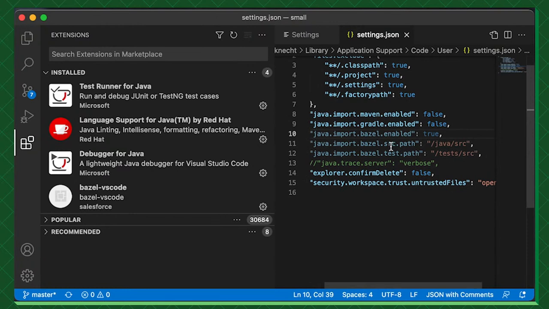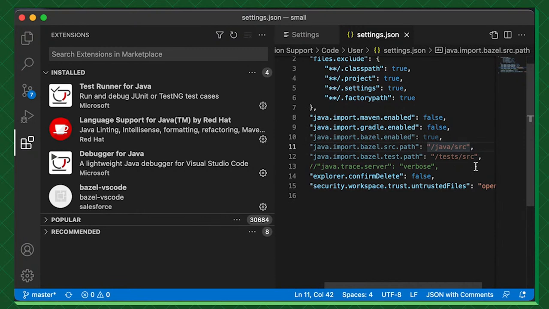The way the Bazel project works is similar to how the Bazel Eclipse feature works: it expects a common layout in the project. In that common layout, you can configure the location of the source folder and the test sources, and then it will set up the class path properly for those. Okay, once you have those settings set up, let's restart VS Code one more time, and then we're ready to open a source file.